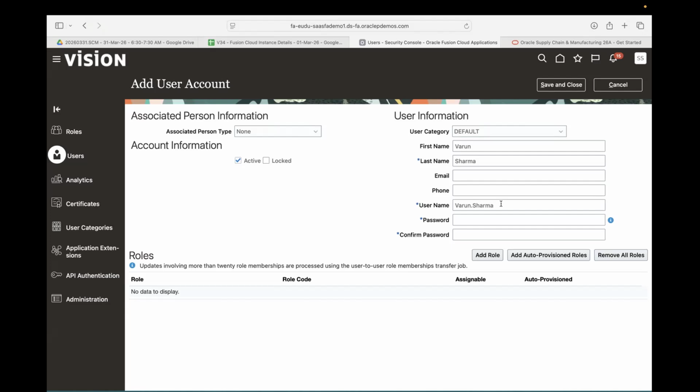So as a good functional consultant, whenever you are asked this question, always prefer to go with employee number. That's the best solution. Okay, give the password. The password policy of Oracle is very easy here. You can just see on this eyeball. It's just 8 characters and one number.